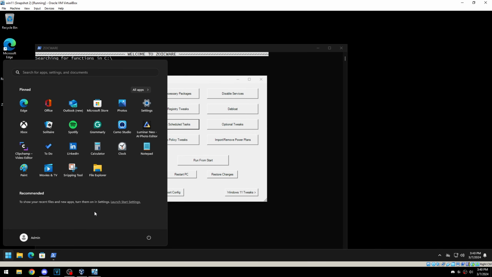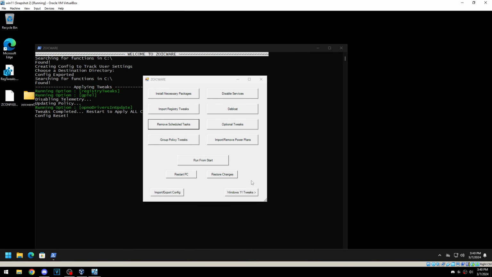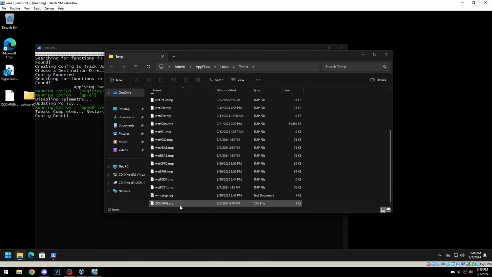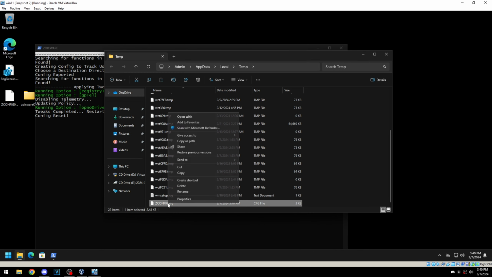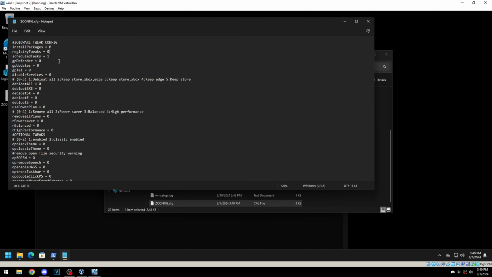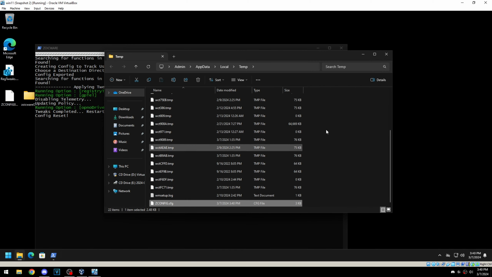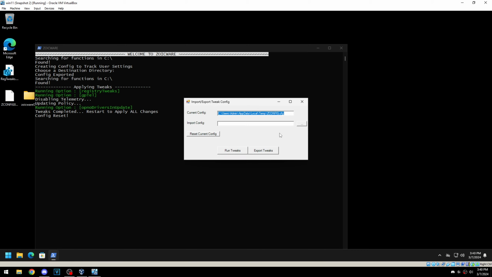Alright, so if we go back to the config, we'll see that this setting has been tracked. So the idea is you go through and you choose the ones that you want, and then when you're done, you can export this for the next time you reinstall.